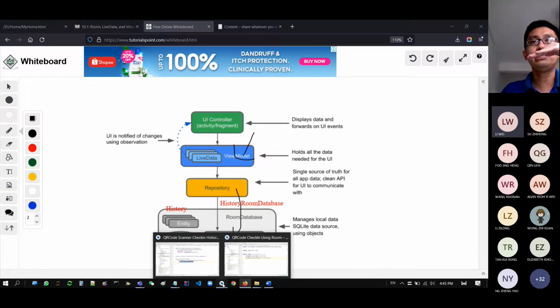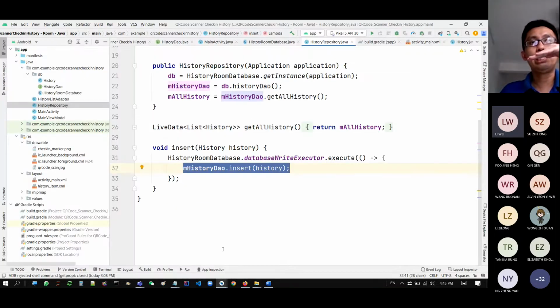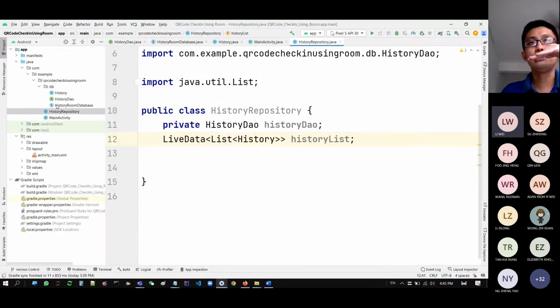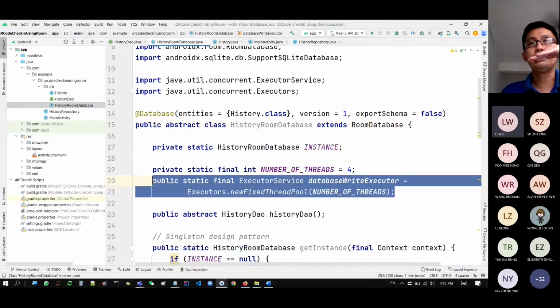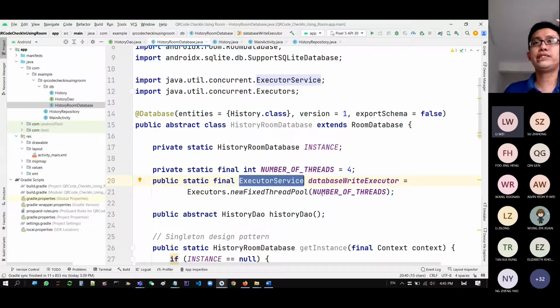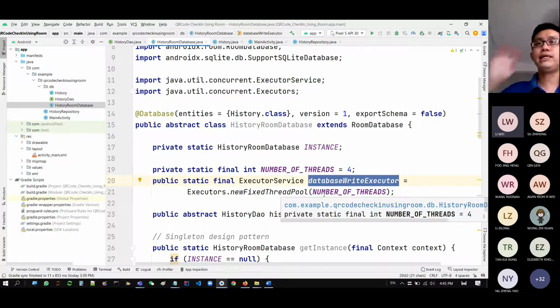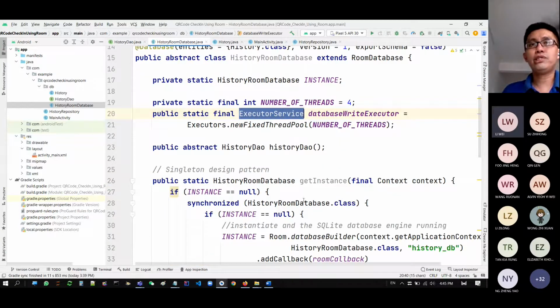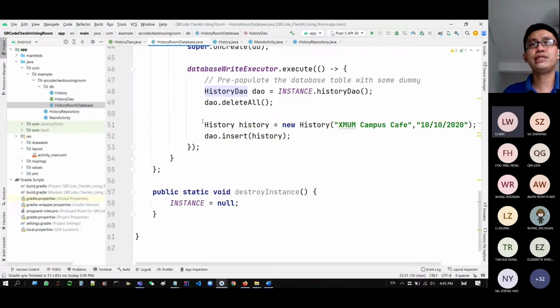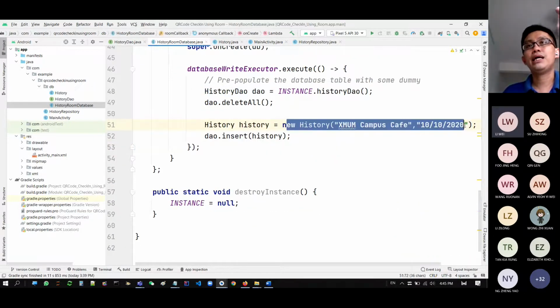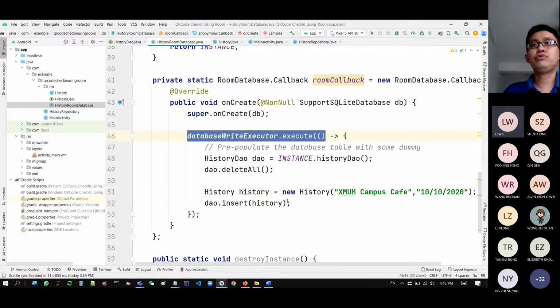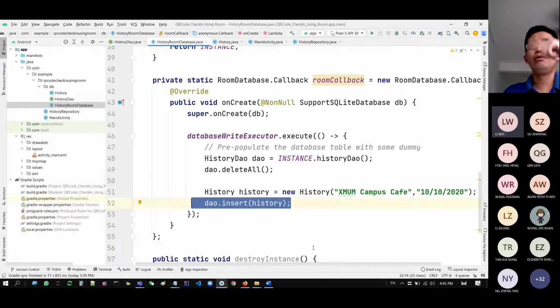Just now remember the backend service in the history Room database. We have a backend service, this one, the executor service. So we also want to trigger this executor service from the repository. Executing that executor service will actually trigger the DAO to insert. Actually, it's like this one, but this is dummy data. This is inside when we create the database for the first time, then we use this executor service to execute this insert function only to do a dummy.